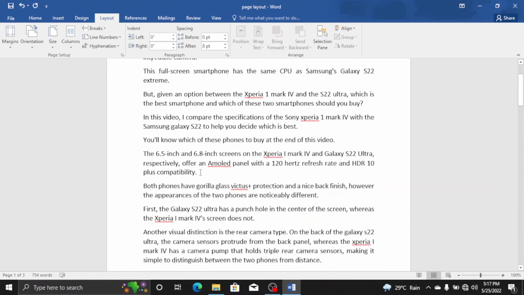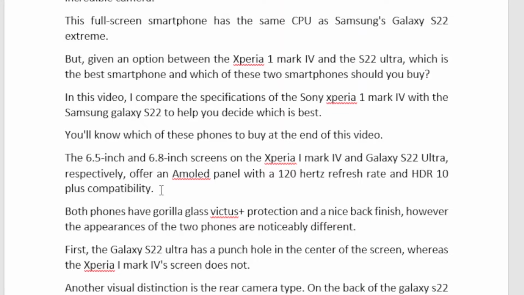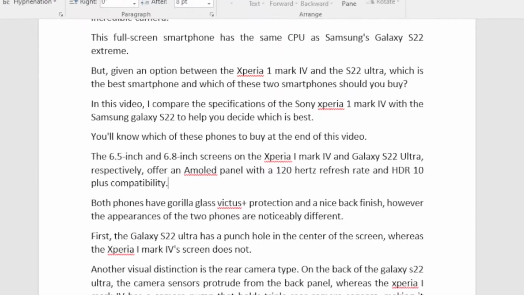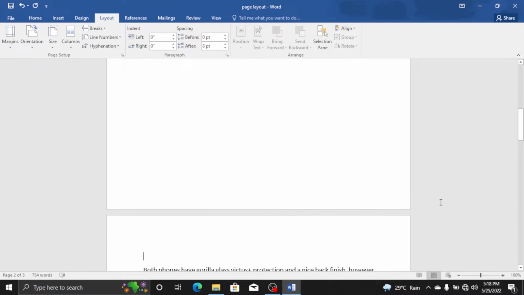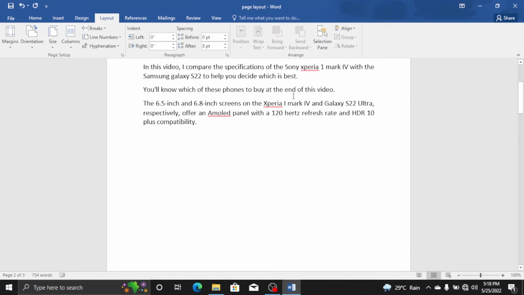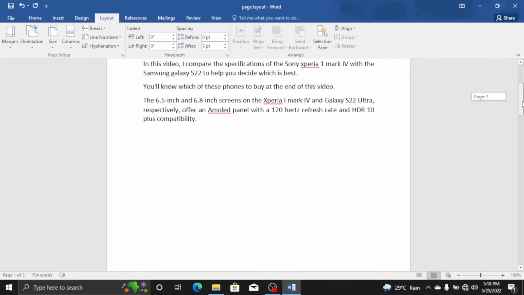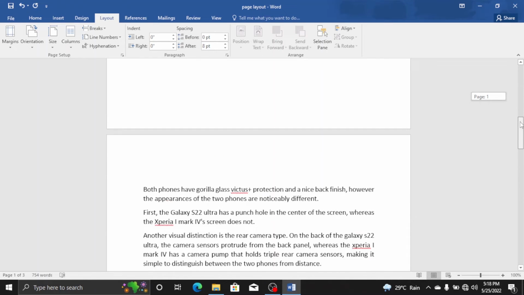So here we have plus compatibility. Let's say I want to end the page here. I'll put my insertion there, then go to my break and click on page break. What happens is that the page ends at compatibility and the remaining content moves down to the next page, as you can see on my screen here.